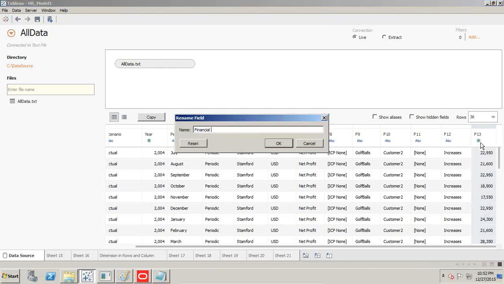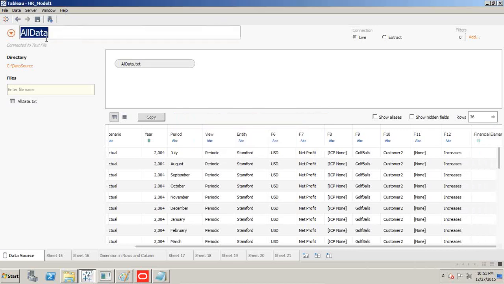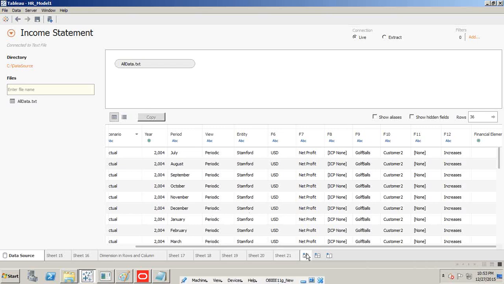I name it as financial element. And I call this my income statement. All right, let's build a report on top of this.